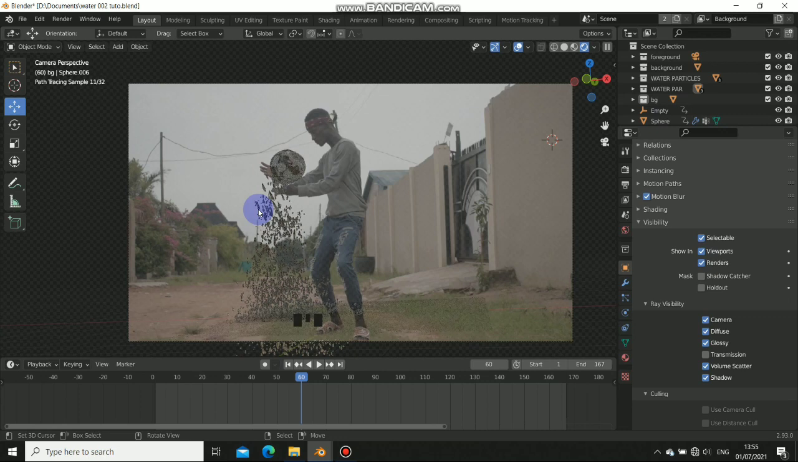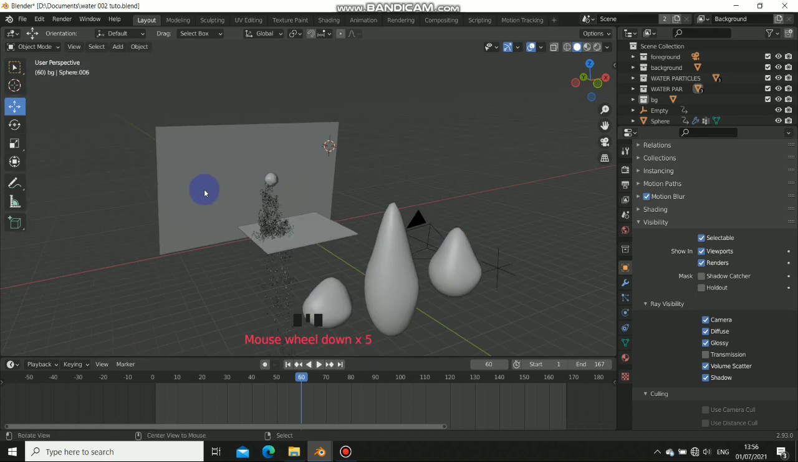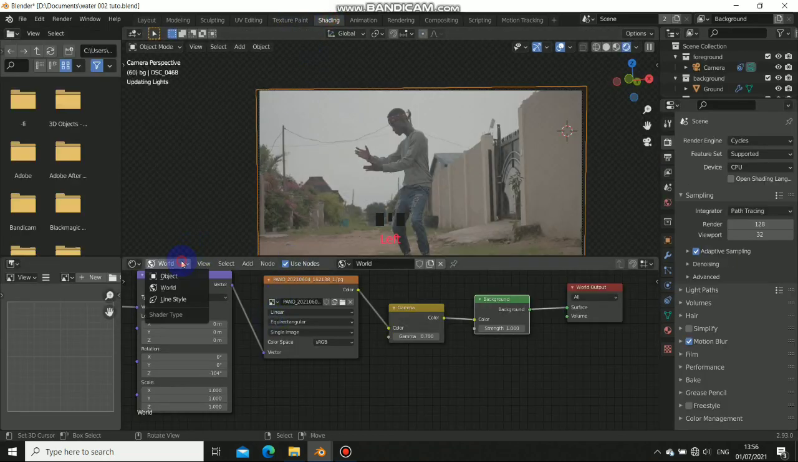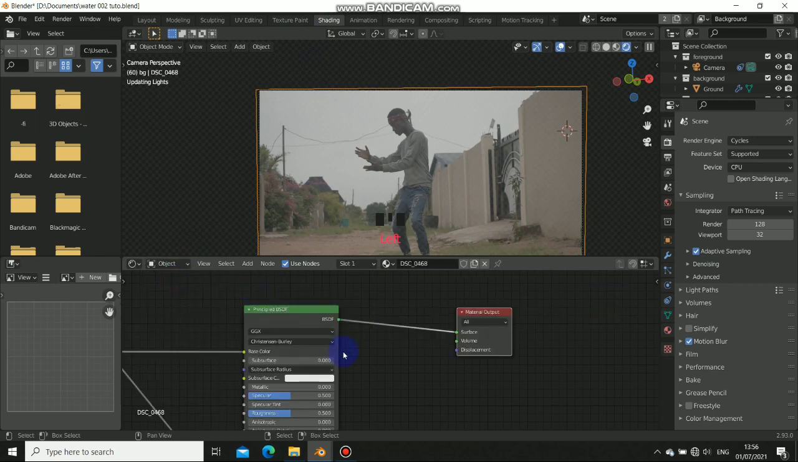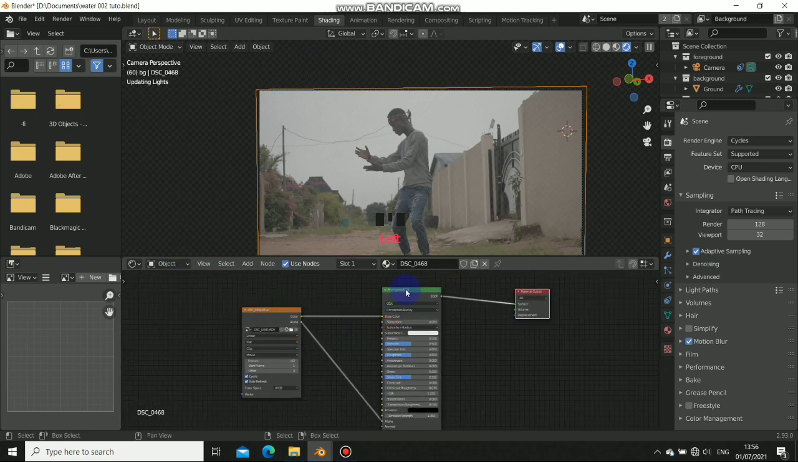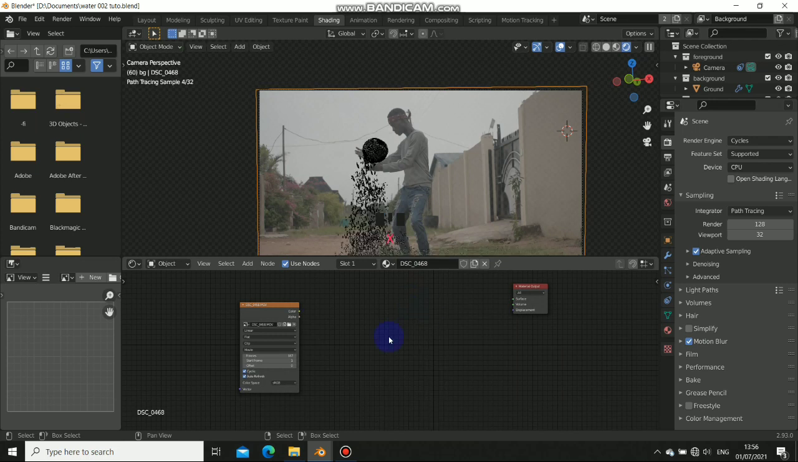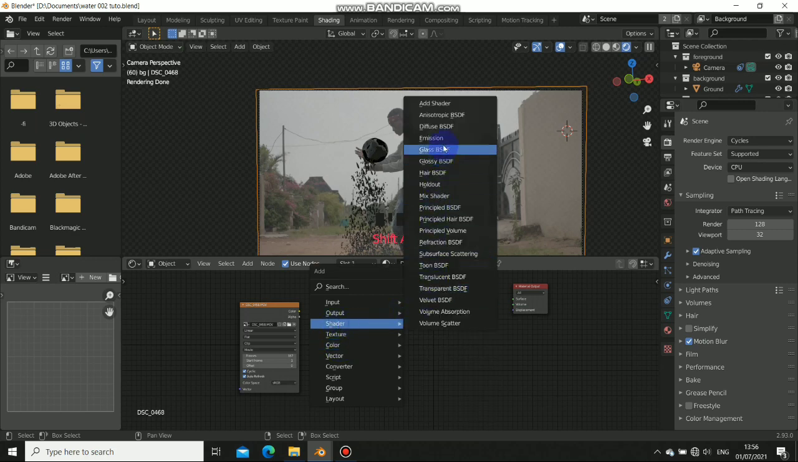You can see that this is a little bit dark. So what I'm going to do now is something to this background. Click on the background. So I'm going to go here to the object. Instead of having the Principled BSDF shader, I'm going to delete that and add something different. So go to shading. I'm going to add emission to this.